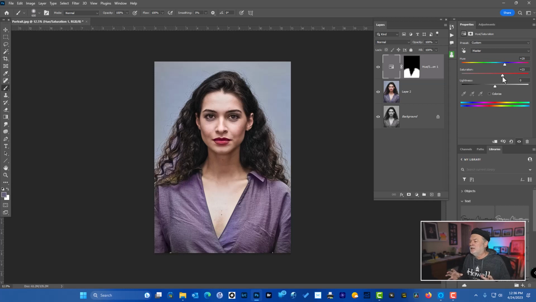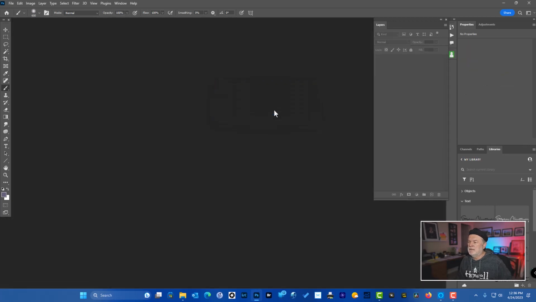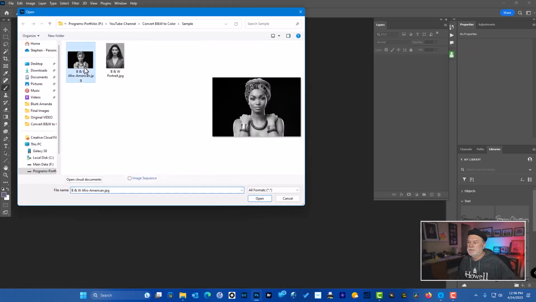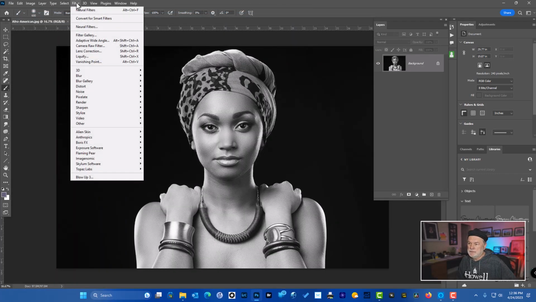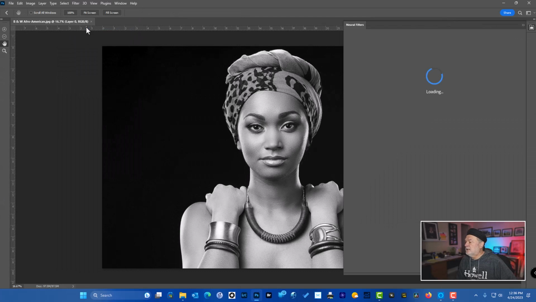The key thing here is it gave me a good strong jump start, this feature. It did a great job on the skin, in my opinion. But again, I have to go in and adjust the clothing. Okay, so that's up to us to modify and change that. So let's close this out, not save that, and let's open up a different image. In this image, again, I'm going to go to Filter, come down to Neural Filters, and let that open up.